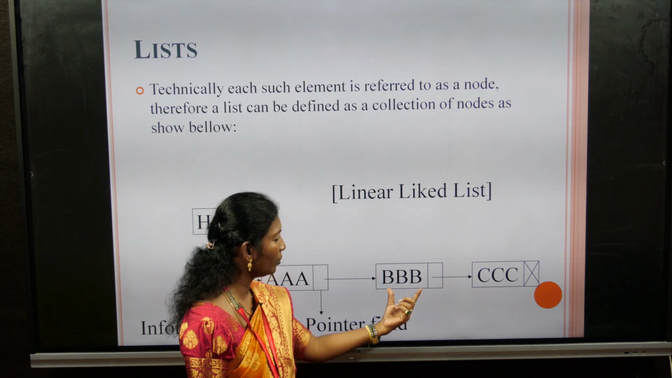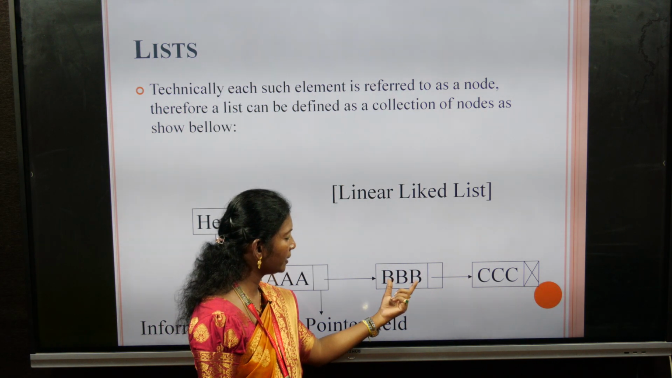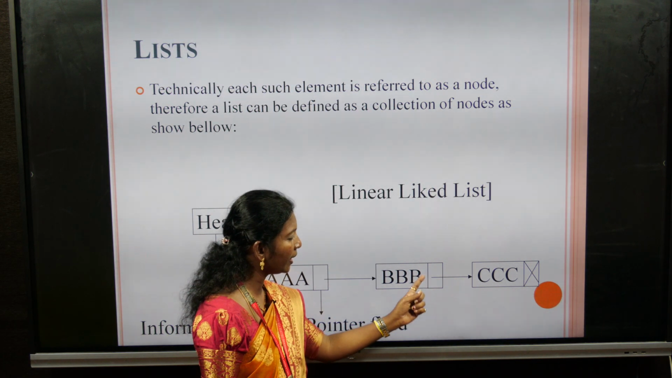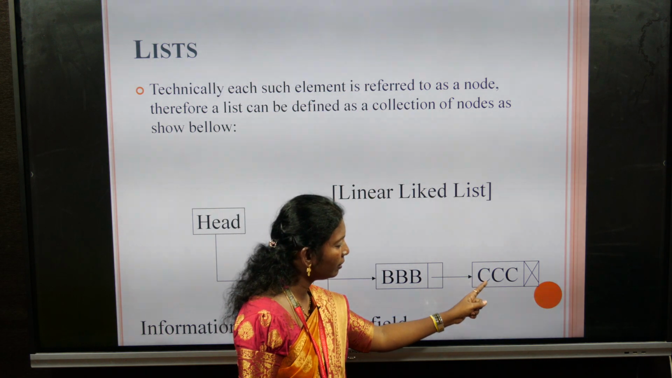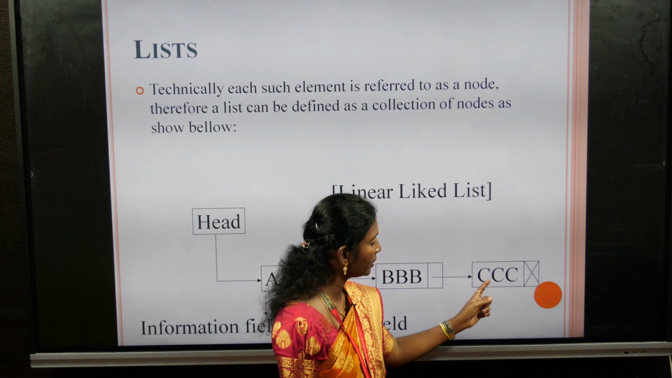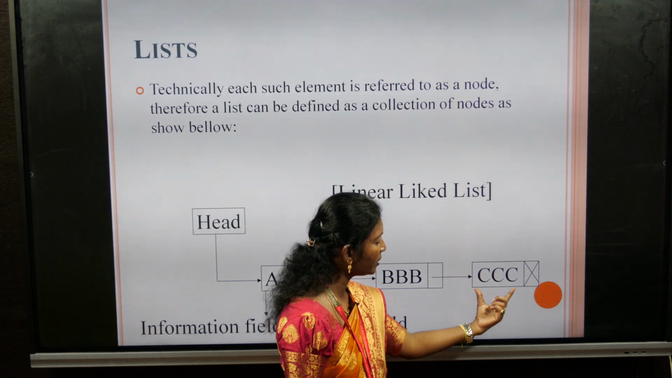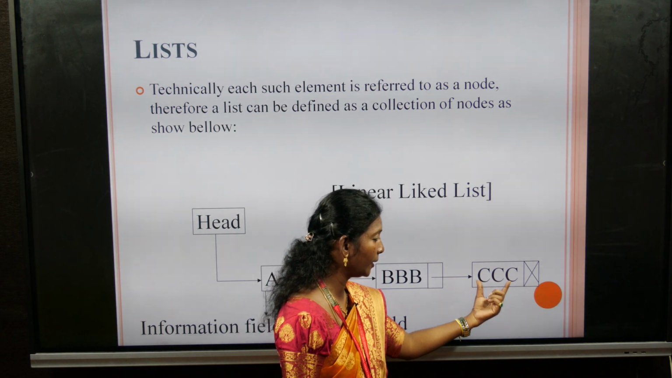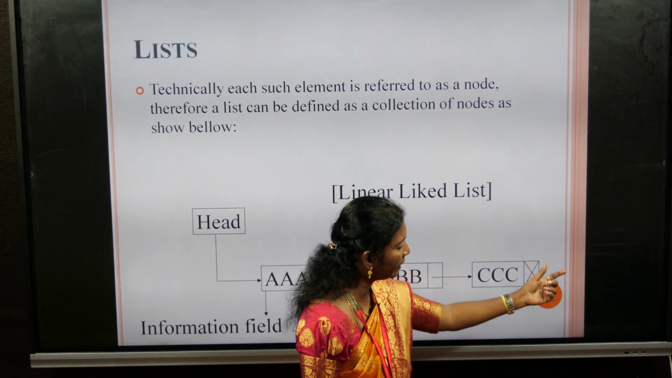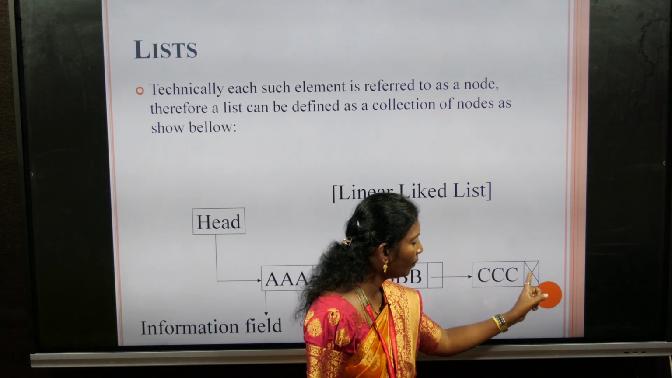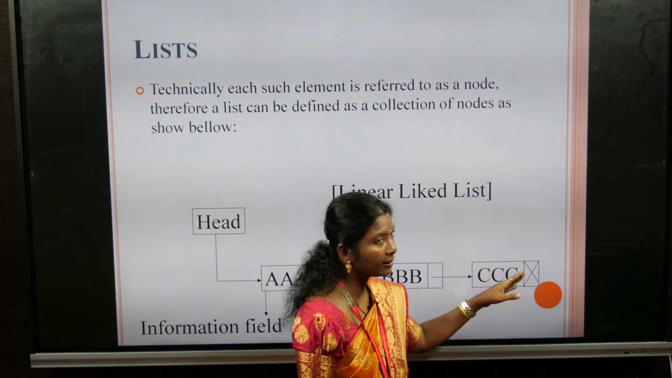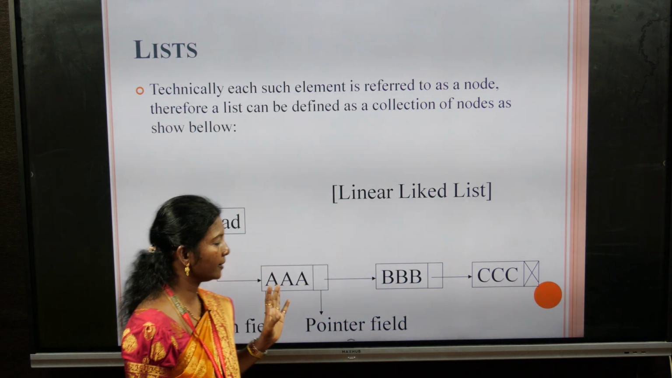This is the second node, where the first partition holds the data and the second partition is the address field, again holding the address of the next node. Here we have one more node, again with 2 partitions. The first partition stores the data, and the next would hold the address of another node, but here we don't have any more nodes. That's the reason we store null over here. Null indicates that this is the end of the linked list.